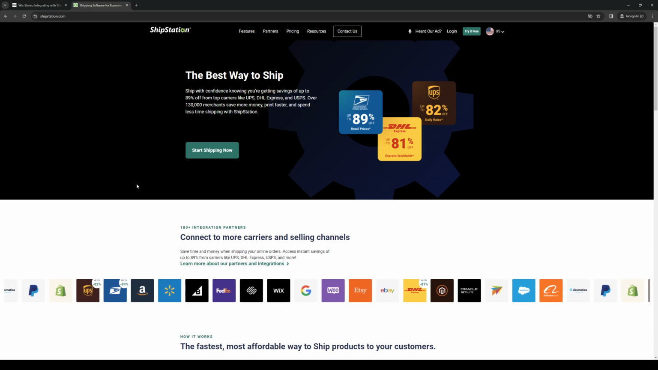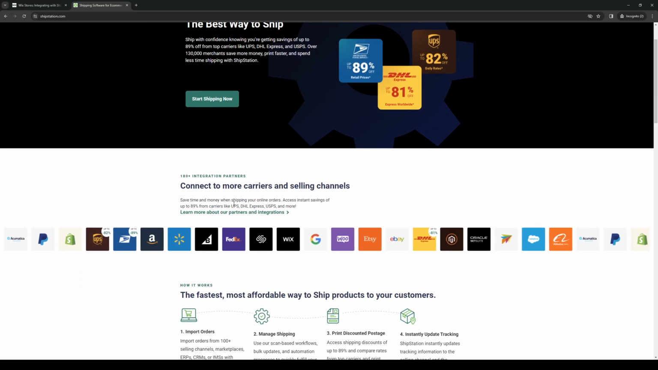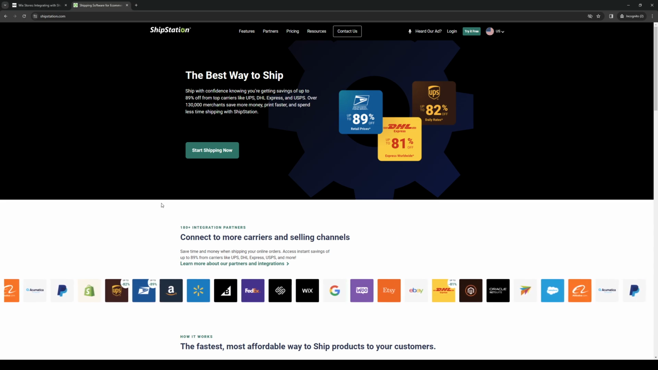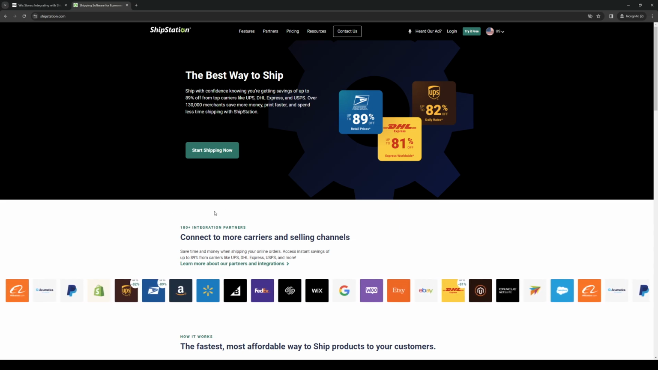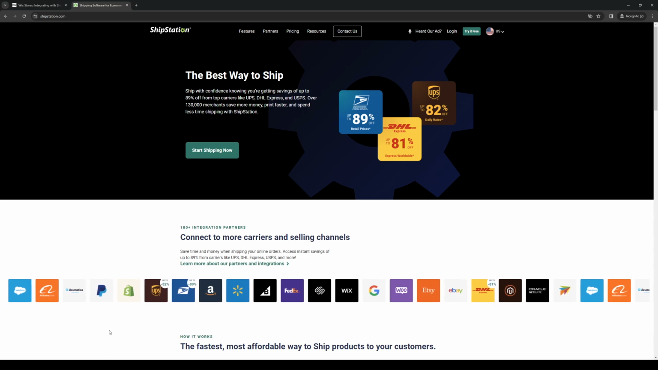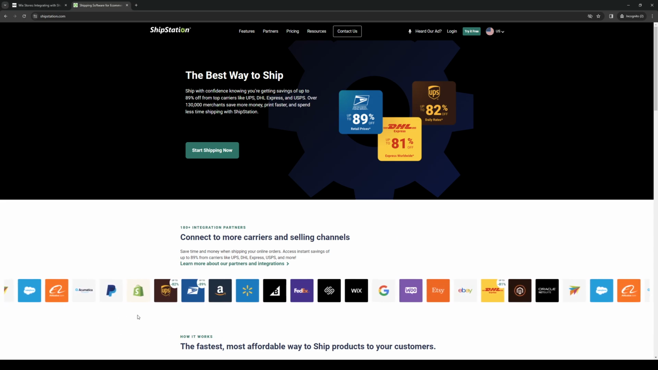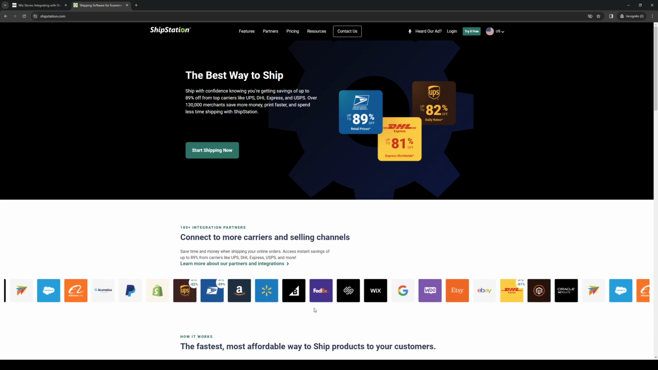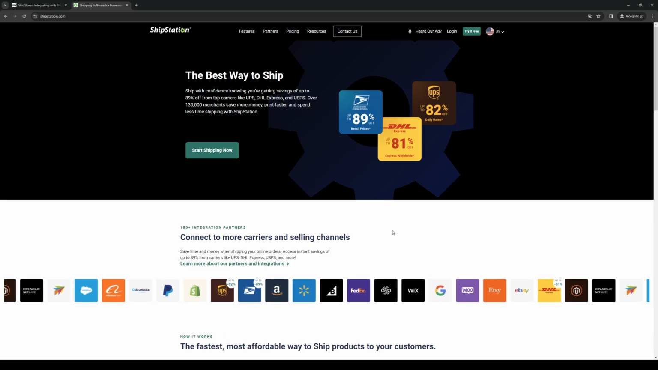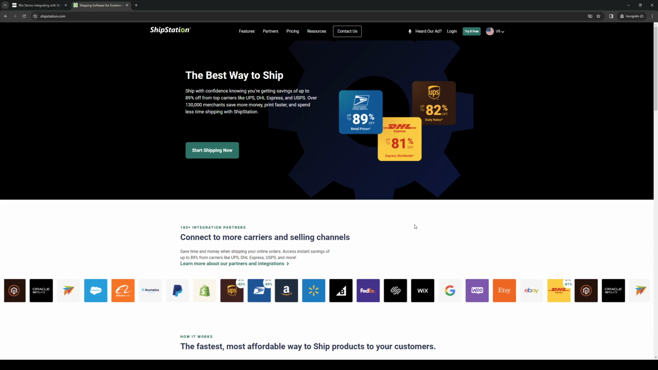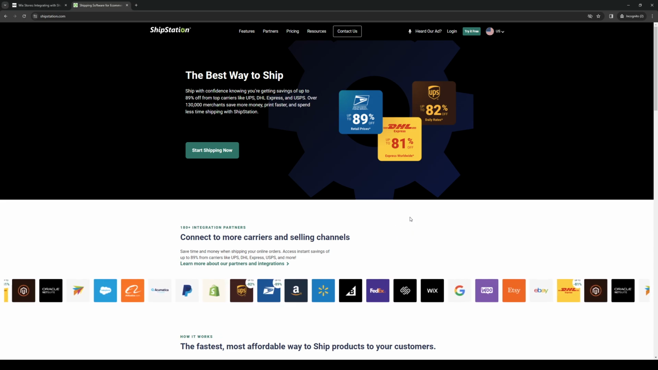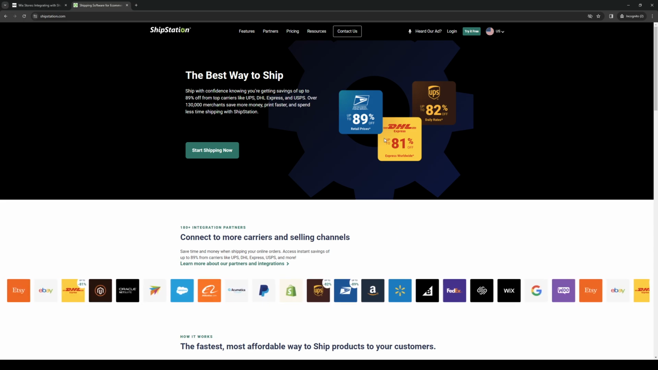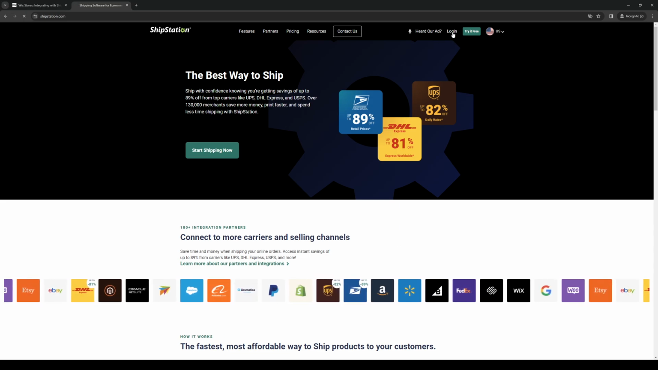As you can see here, right off the bat on their homepage, there are a couple of platforms, companies, and subsidiaries using ShipStation. There's PayPal, Shopify, UPS, Amazon, Walmart, FedEx, and whatnot. This to me is a testimony to show just how good ShipStation is. And here's the page where you actually get to sign up.